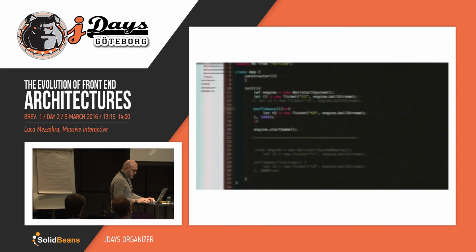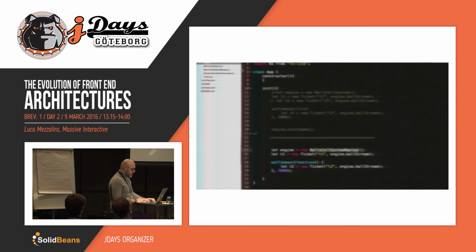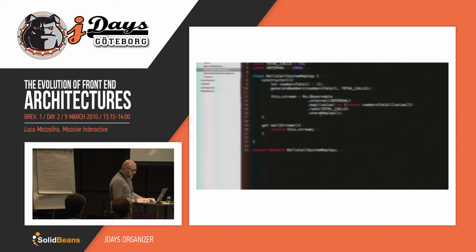Let me do this. And move to an auto observable. So the auto observable has the peculiarity that I described before. As you can see, now I have a new engine that is called Post Call System Replay. And the replay one, in order to become an auto observable, we just need to add this.